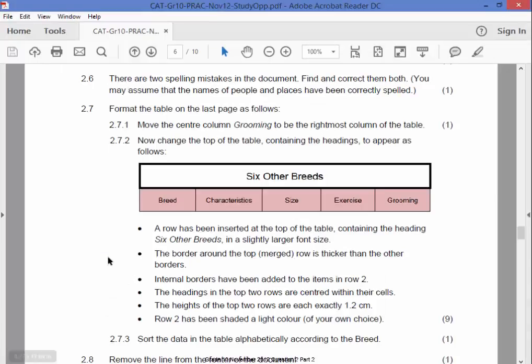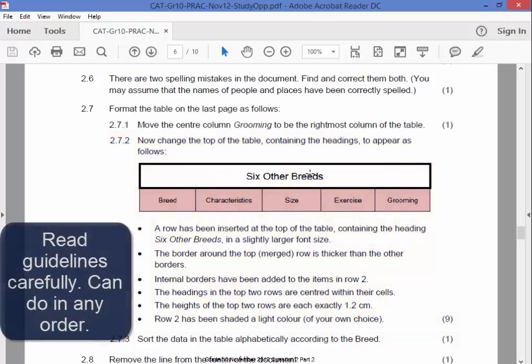Next question. I've got to change the top of the table to appear as follows. That's an extra row. That's been merged. That's a larger font. It's a thick border. These are aligned center, vertically and horizontally, and they're shaded. And the top rows exactly 1.2 centimeters.